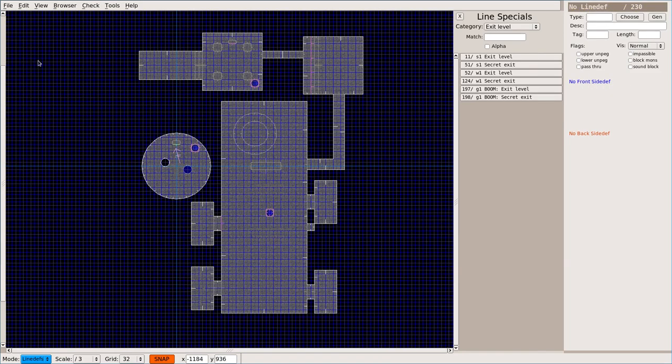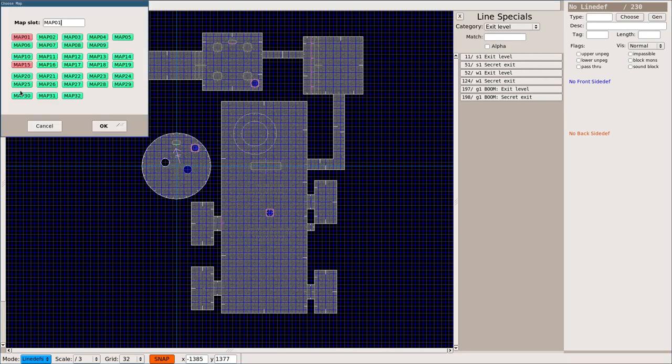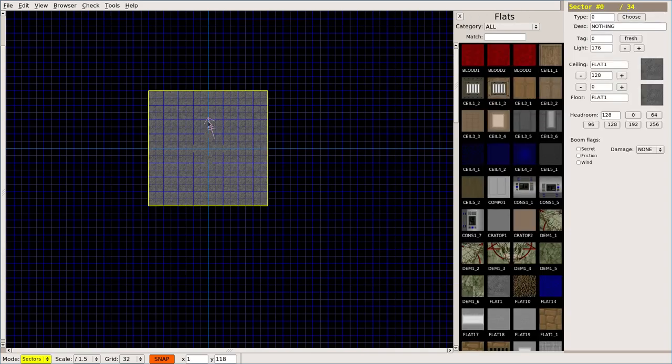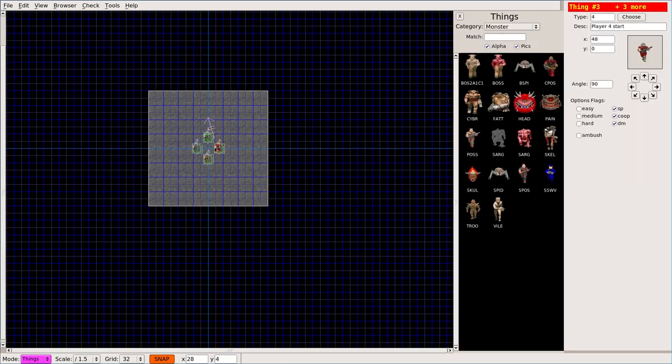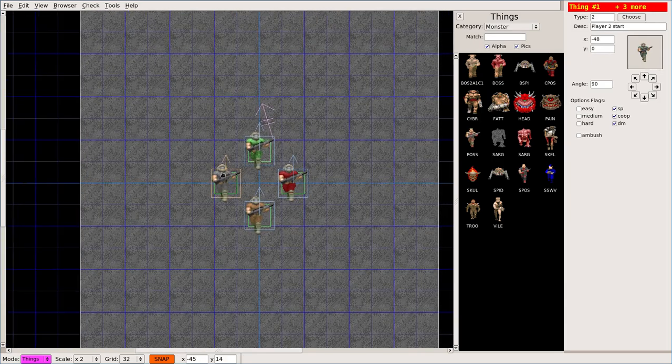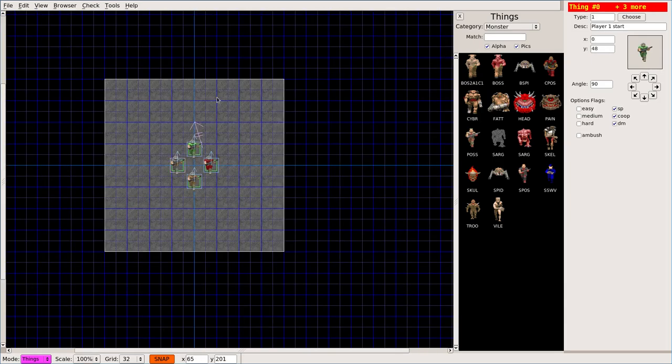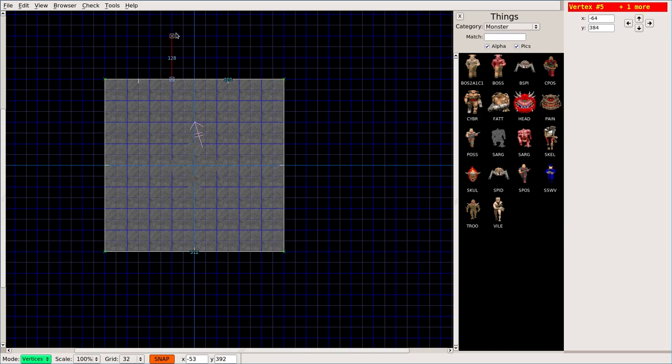So again, if I want to create a fresh map, start from scratch, I can go up to File, and I can go Fresh Map, and choose. You can see here, reds are maps that already exist in your project. The green ones are ones that don't exist yet. So I can hit Map 2, and it gives you, just like we started off before, this fresh map that just has one room and four co-op player starts, which is great. And then we can just start building.